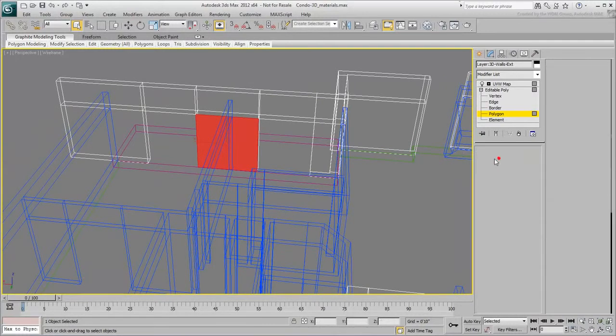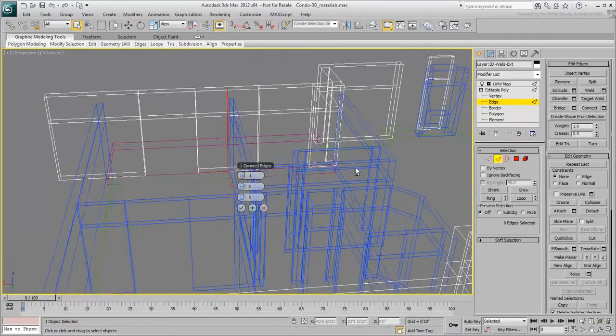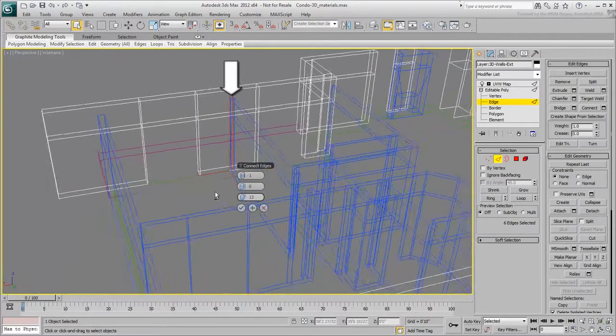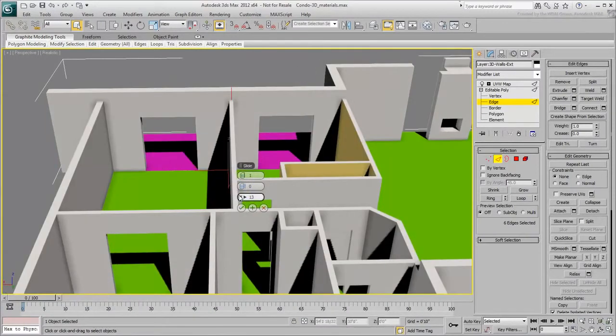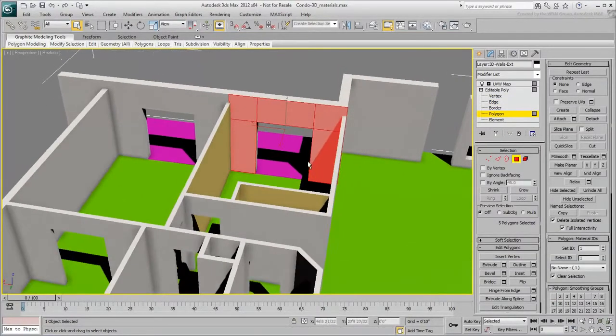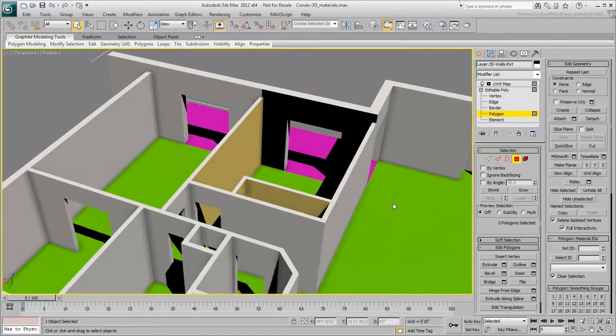Switch to Edge mode. Select all the horizontal edges that make that strip of wall. Use the Connect setting box. Use one segment only and adjust the slide value to make sure the division happens where the interior wall is. Go back to polygon mode and select the walls that are meant to be yellow. Set them to ID number 3. Again, they turn black, but that's because you haven't yet defined the material's third channel.